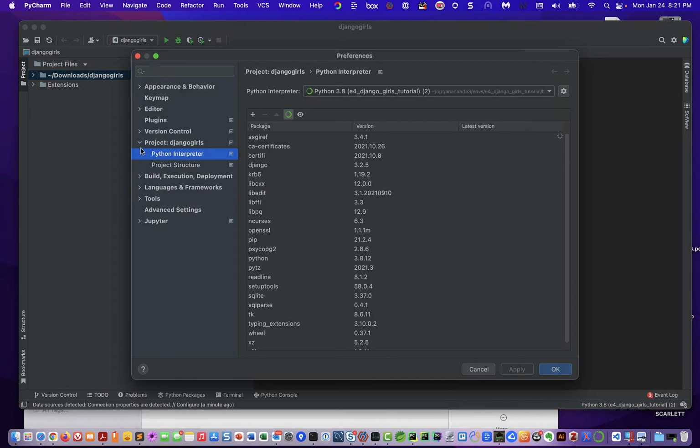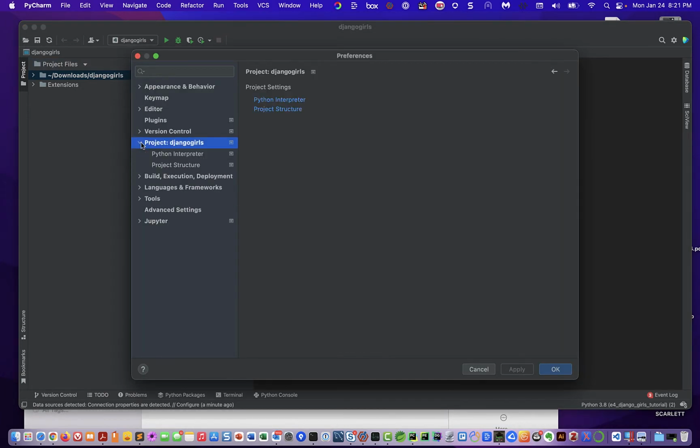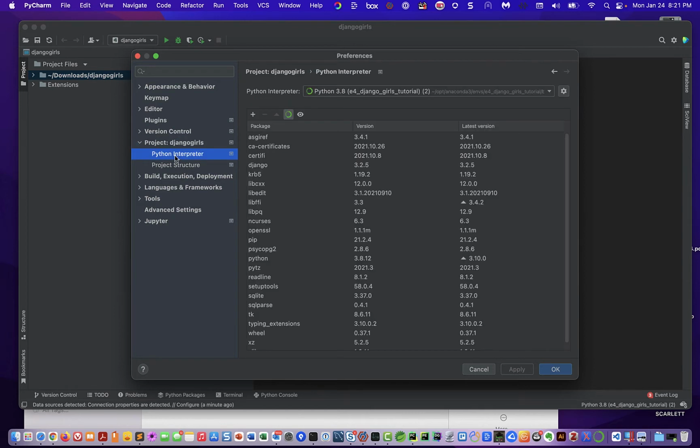Okay, so let's go up to the menu, PyCharm, Preferences, and then under Project, we're going to open that up, pick Python Interpreter, and you can see that I've got the right virtual environment hooked up here. It's called E4 Django Girls tutorial.